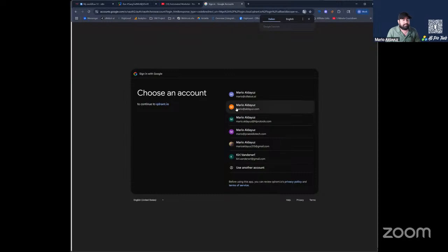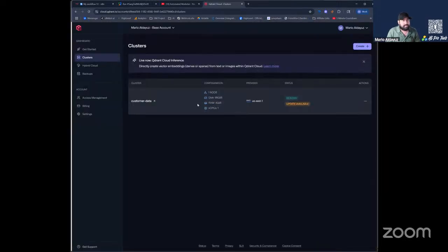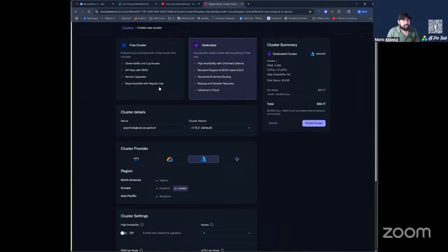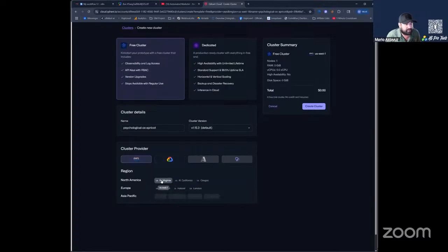So I'm going to go ahead and log in with Google. And I'm in my cloud. So we're going to create a cluster. And again, guys, you have free clusters and dedicated clusters. So we're just going to do a free cluster with 4 gigs of disk space. That should be ample for what we need. I usually pick Amazon Web Services, but you can pick Google Cloud or AWS, either one.